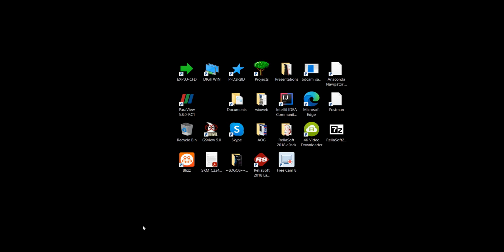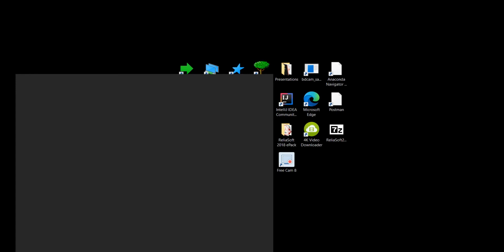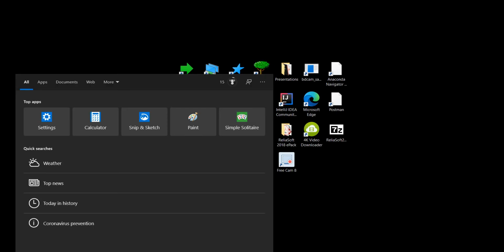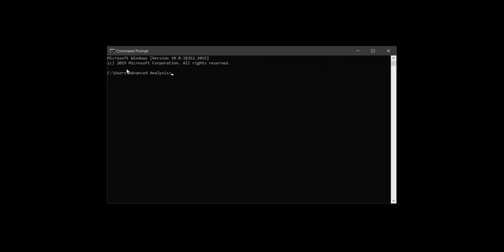The first is to make sure that I have the 64-bit version of Java installed. So to do that, it's very easy to check. You just type CMD, you get a command window, and then you just type java space dash version. Okay, and you can see it says 64-bit. If you don't see the 64-bit in the response, then you need to install it.